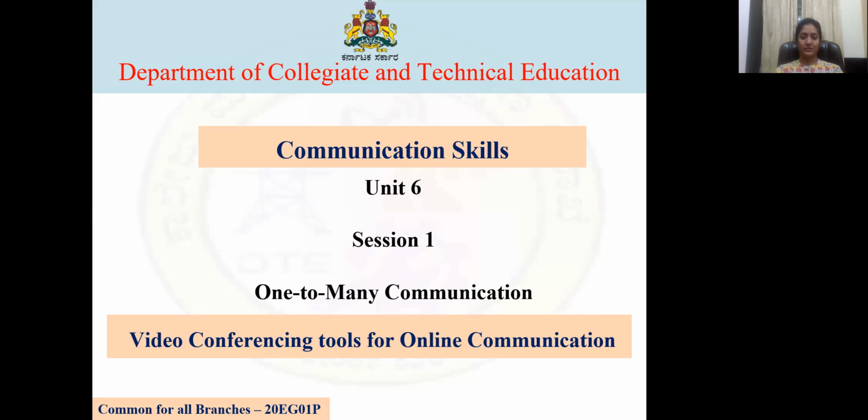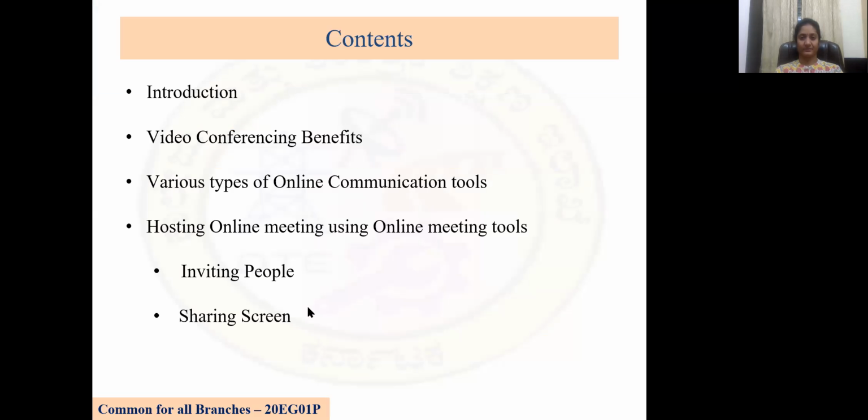This session is on one-to-many communication, knowing about video conferencing tools for online communication. Let's go through the contents that will be covered in the session. Introduction about video conferencing, followed by its benefits, various types of online communication software or applications that are available, hosting online meeting using online meeting application and software, discussing about options that are available in the application, such as inviting people, sharing screen, etc.